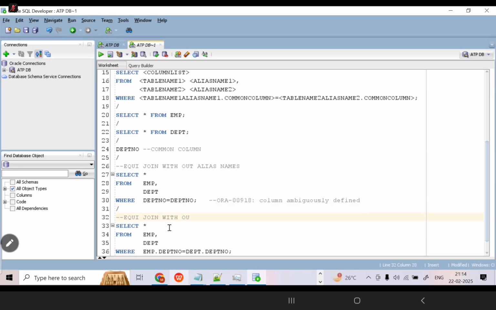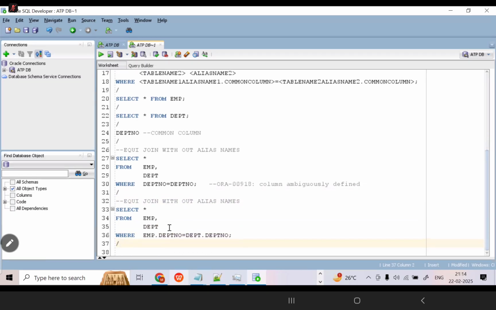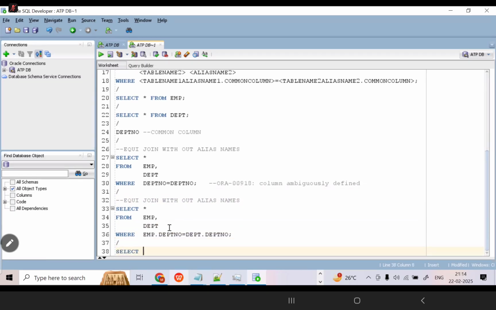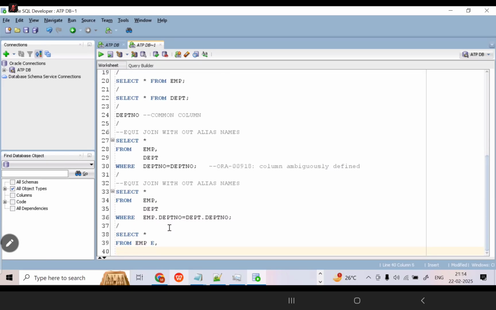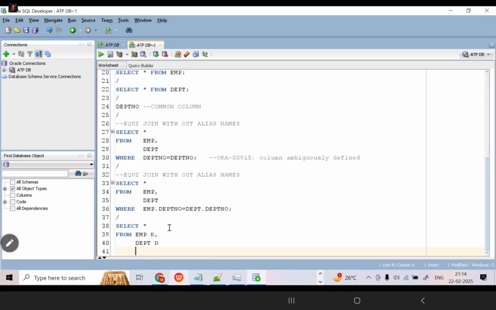Without any condition. Now you can tell me how we can write the equijoin using a condition, with alias names. Just see the syntax and tell me the answers. Nothing to do here. After EMP, write the alias name. Whatever you have in your mind, you can give it as an alias name. For example, I'm going to give the alias name as E. Next one, department. What is the alias name here? D. Now, how can we write the query?